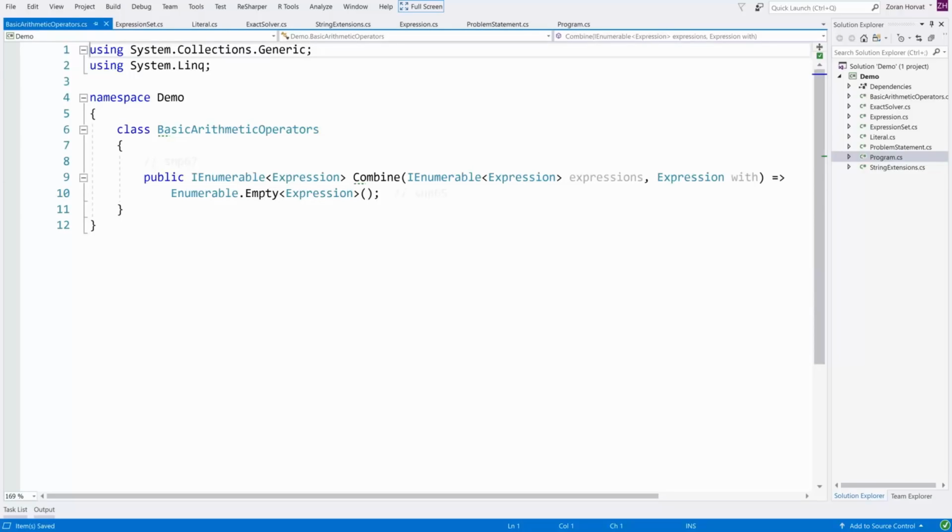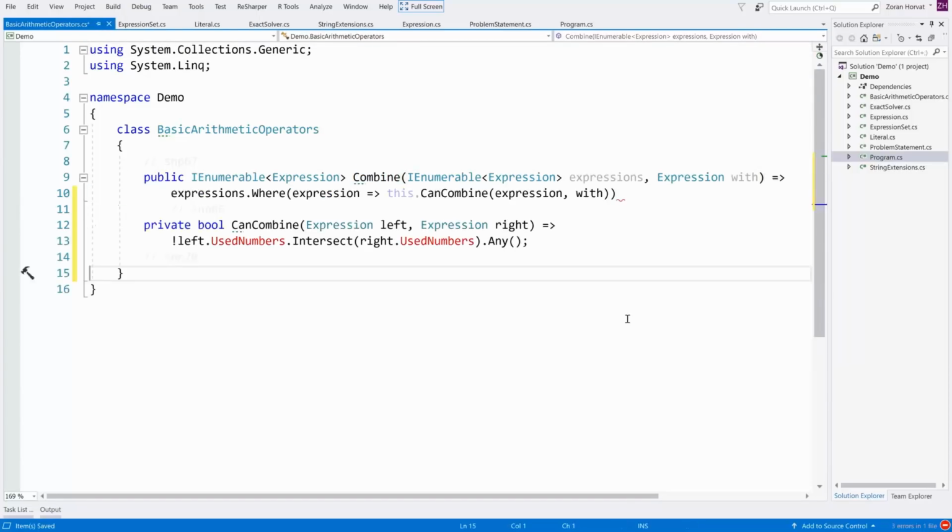whole system work. What are the basic operators then? And how are they going to combine? They have to combine this. Okay, there will be a little bit of link here. I will walk through the expressions, ask each of them if it can combine. I'm not going to ask them. I'm going to implement that in this class.